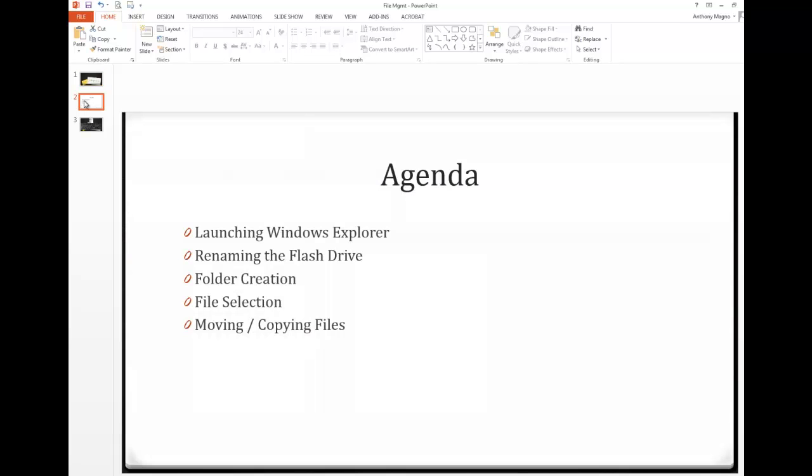As you can see, we're going to look at launching the file manager, which is known as Windows Explorer, and I'll share with you a keyboard shortcut. We'll then learn how to rename the flash drive or storage devices, create folders, and select files. Finally, we'll also learn how to move and copy files within the file manager. So let's start first with the keyboard shortcut.